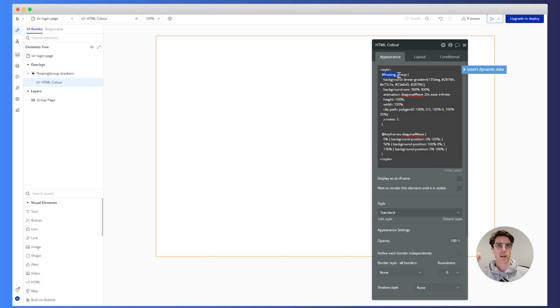But the one thing that we do want to recognize or take notice of in here is this hashtag floating underscore group, and this is essentially targeting the ID attribute of our HTML element, of our floating group gradient. It sounds super complicated, but it's very, very straightforward to actually implement an ID attribute.